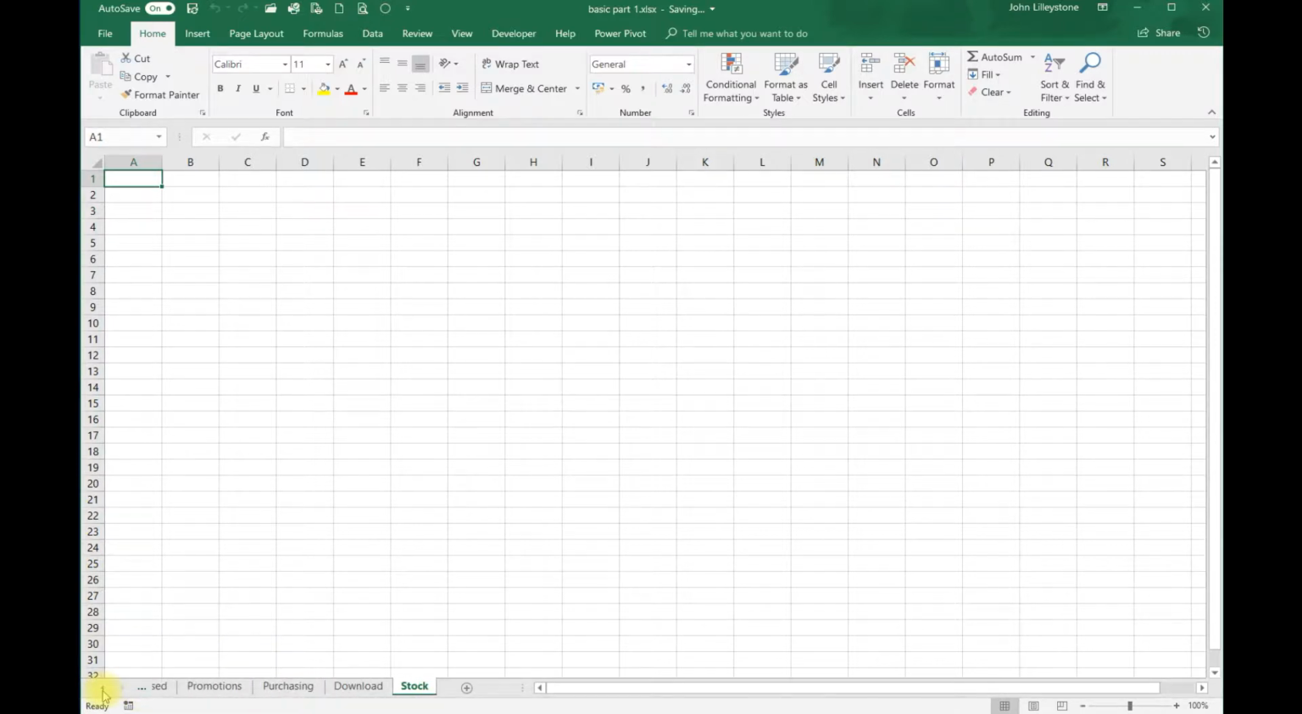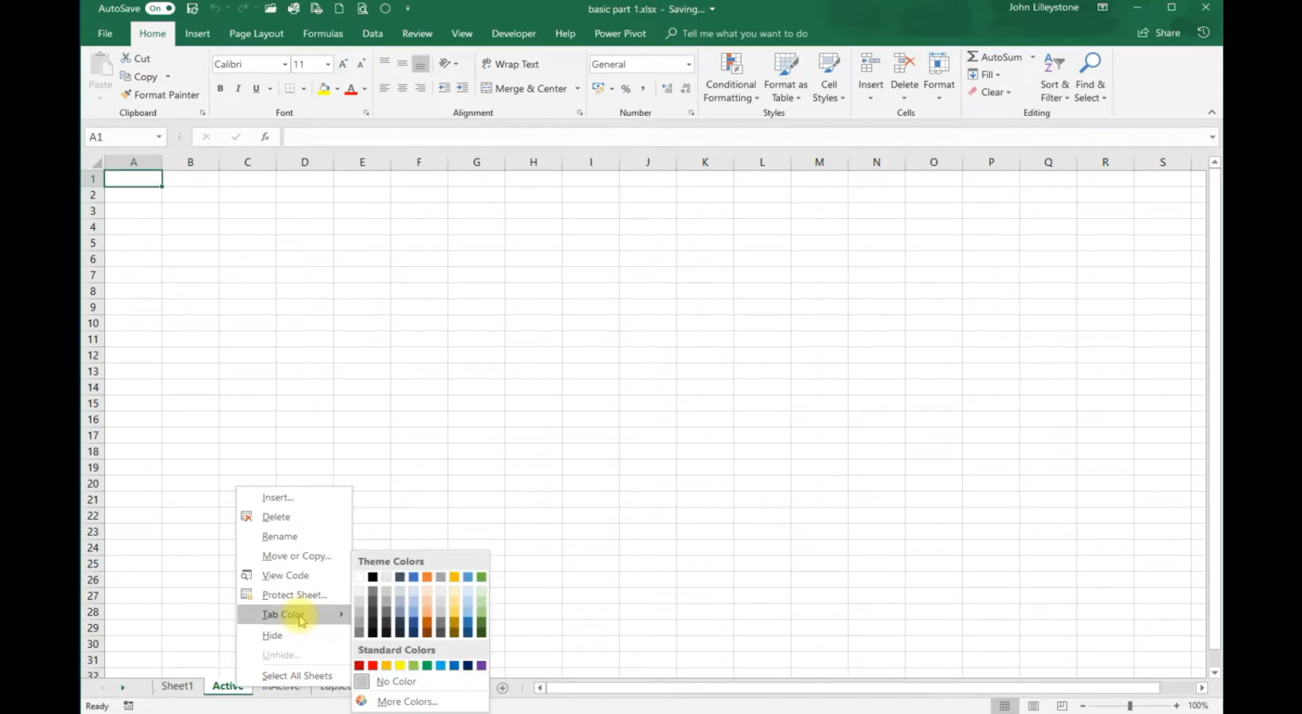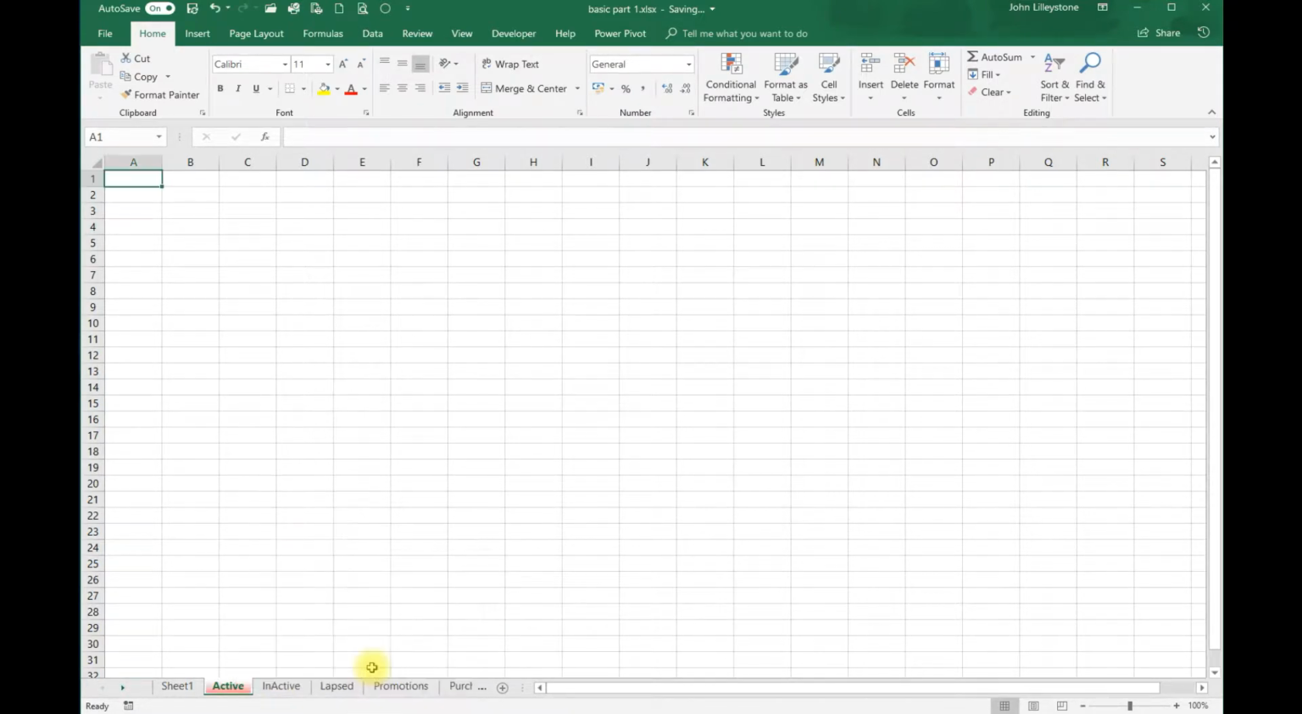So if I go back to, I'm going to click here on my active worksheet. If I right mouse click on the tab itself, one of the options is tab color, and I'm going to select a nice bright color from the palette, and now that worksheet's got a nice bright background which jumps out at the user straight away.